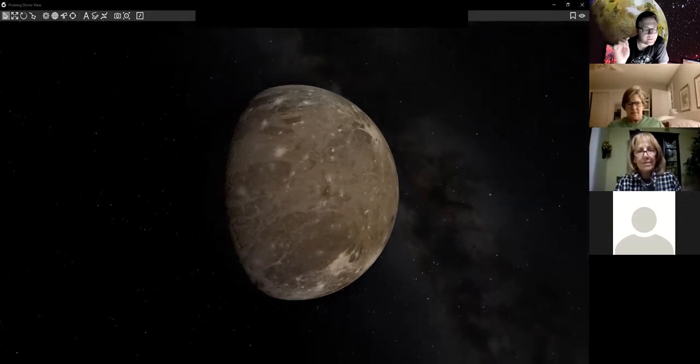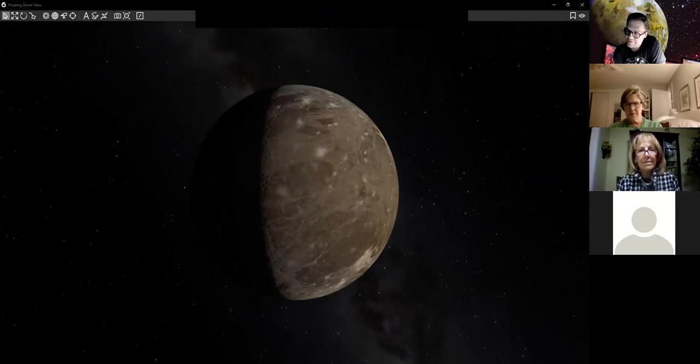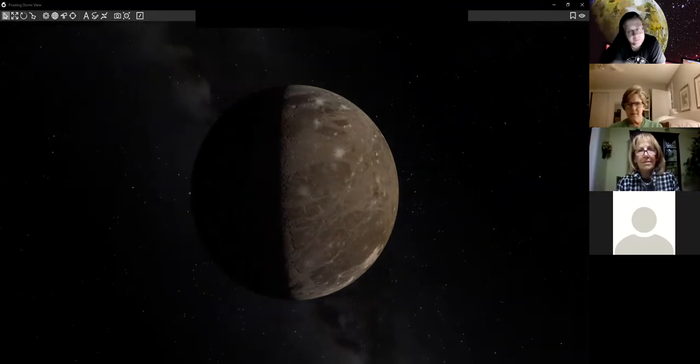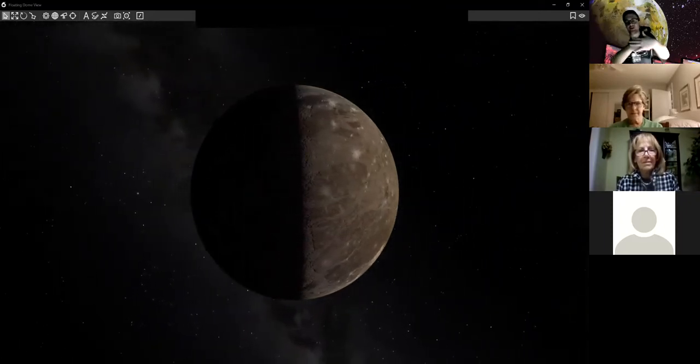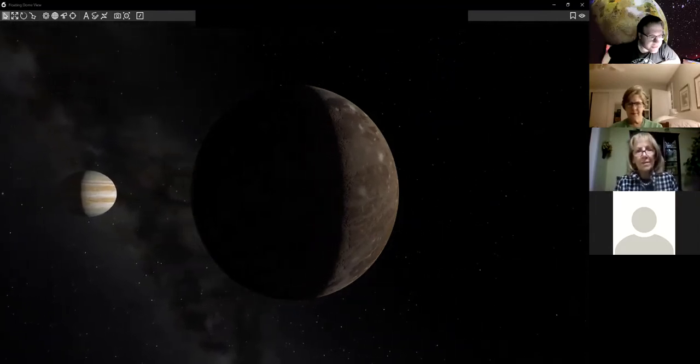And one thing you might notice is there's very few craters on the surface of Ganymede and on the surface of Europa because that ice is constantly in motion. So any craters quickly get smoothed over by the ice.